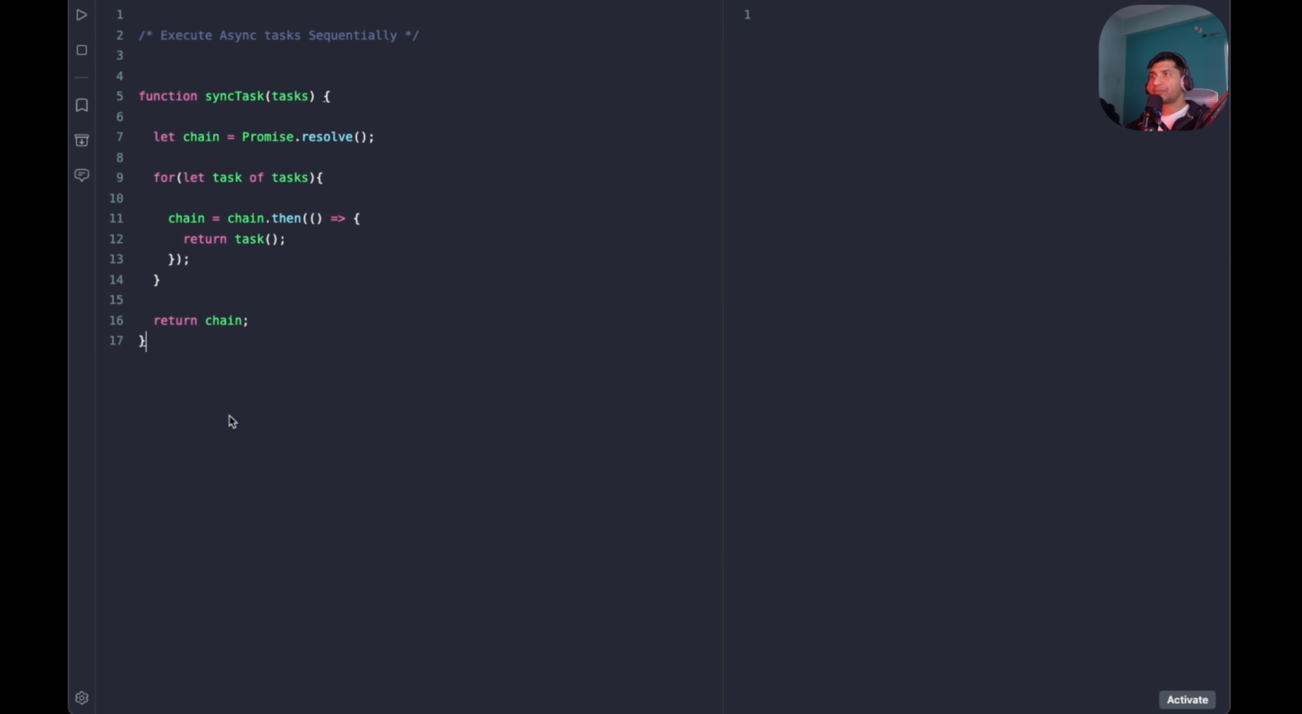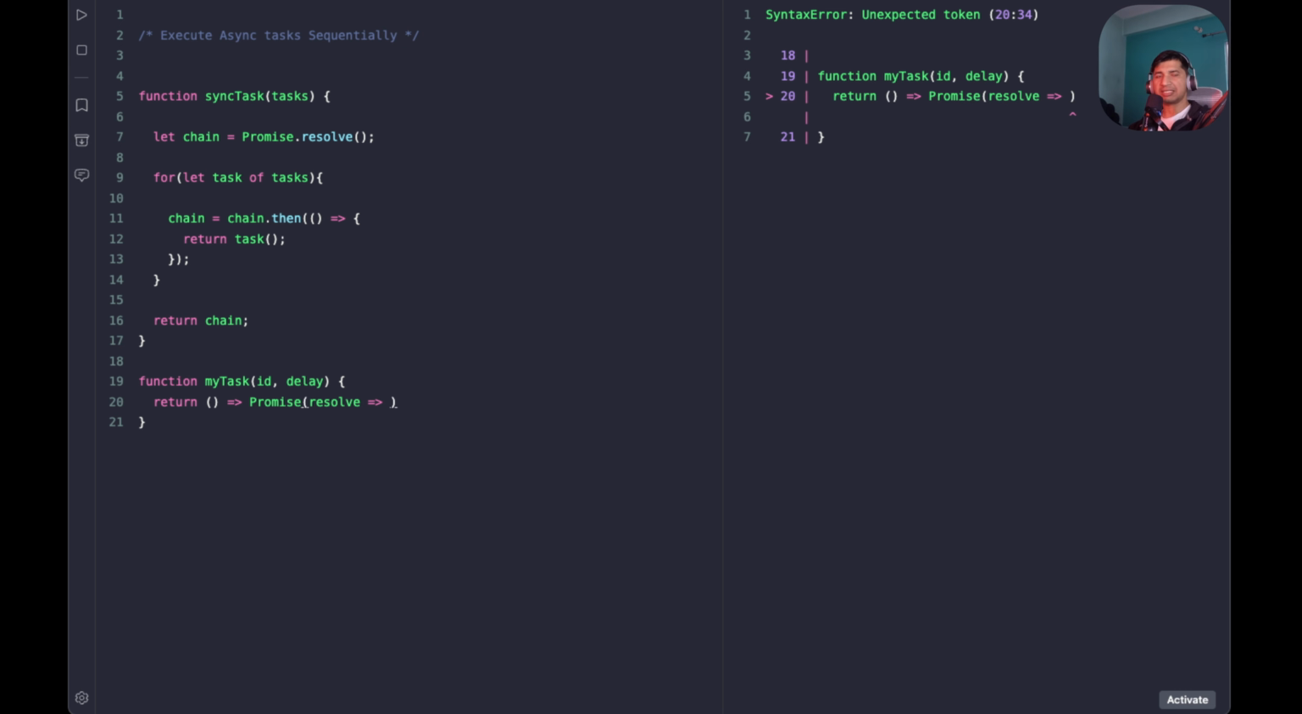Now, we make some dummy task. This will get an ID kind of and delay, and this will return a task which holds a promise. Simple, to demonstrate a promise task.